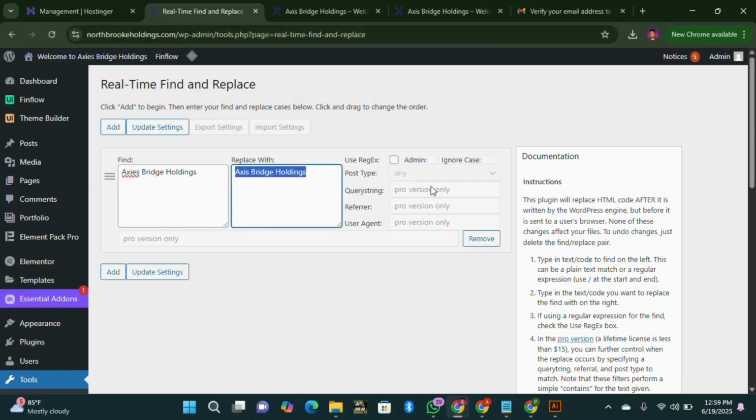So the other time we were searching for the link, but now we don't want to search for the link again. We want to search for the name, where all those names pop up. So we need to change them to ours. As you can see, everything is good. It's cool. So you just click on update settings.